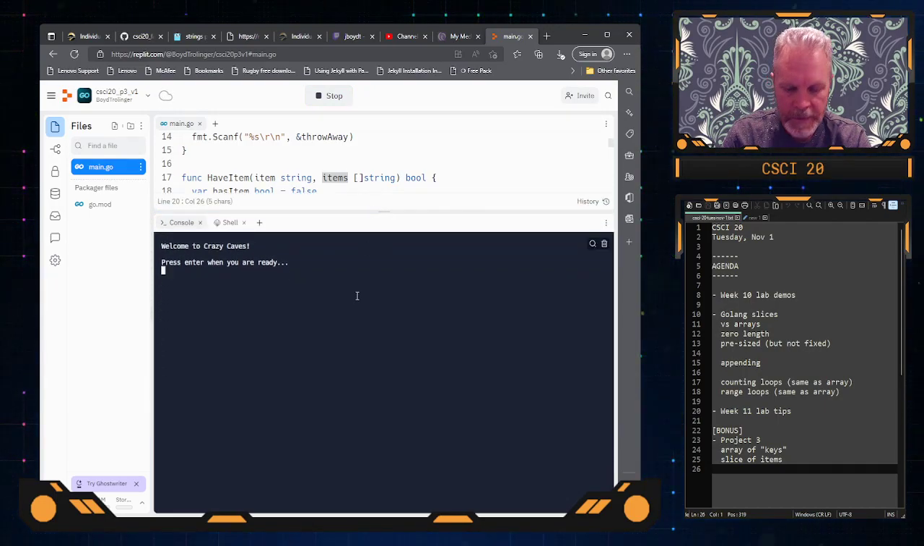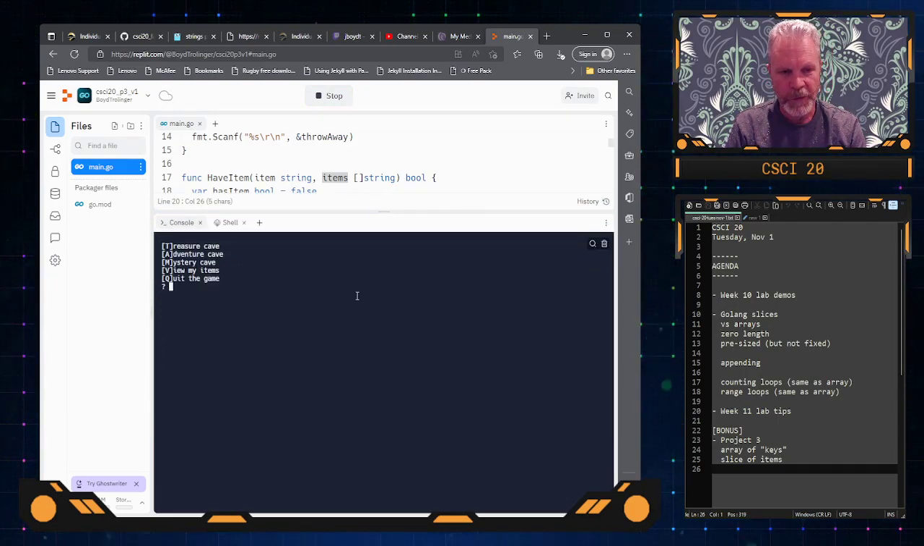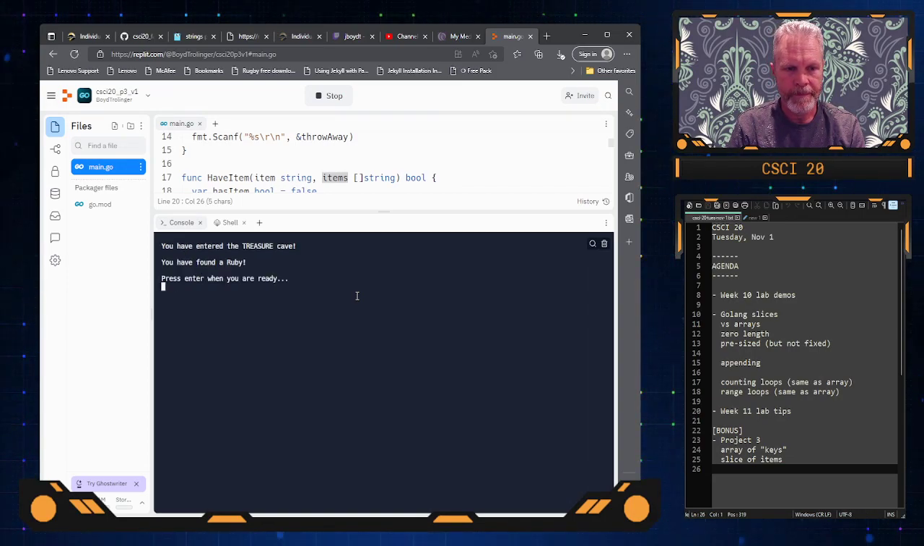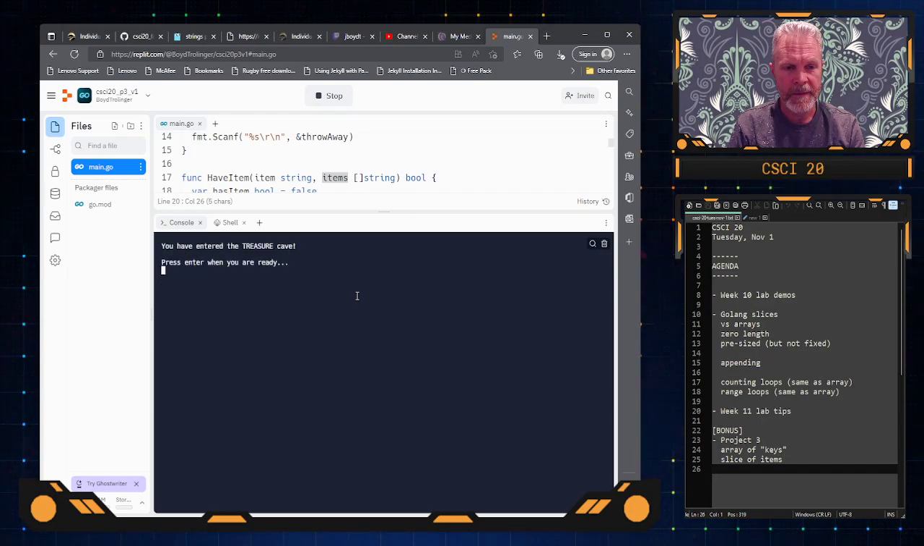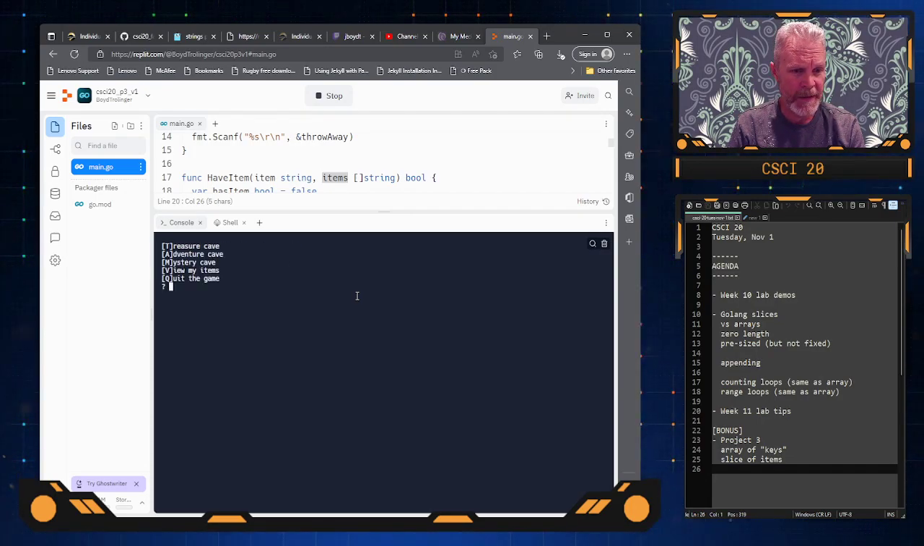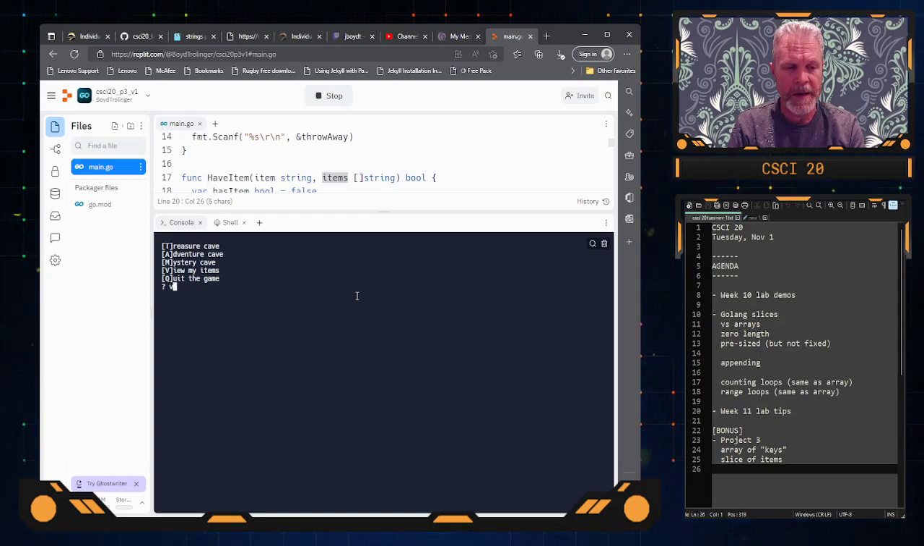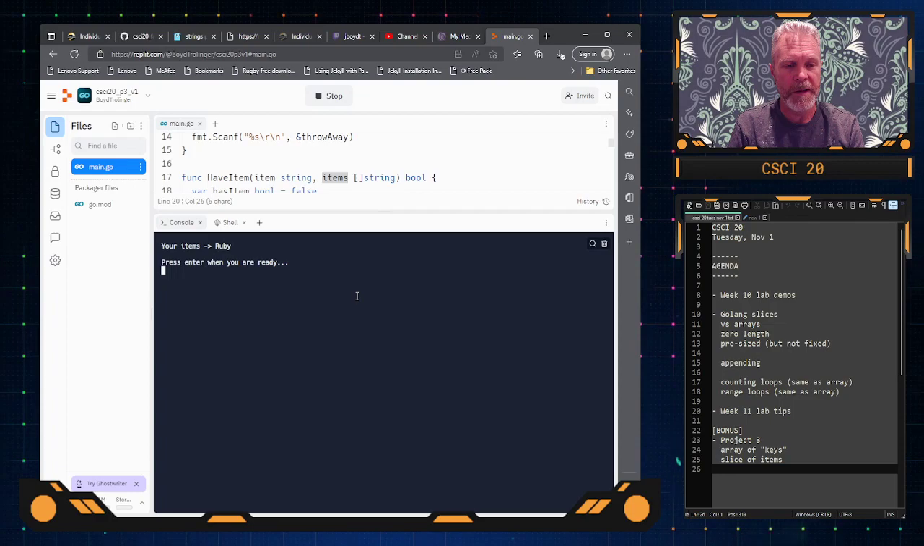Crazy Caves. So the first time I go to the Treasure Cave, I should find the ruby. I did. That's good news. And I'll view that. There's the ruby. If I go back to the Treasure Cave, in theory, it won't give me a ruby. At least it says it didn't. So let's go view my items and see if it messed them up. Nope. Same items I started with. I'm pretty pleased with that.